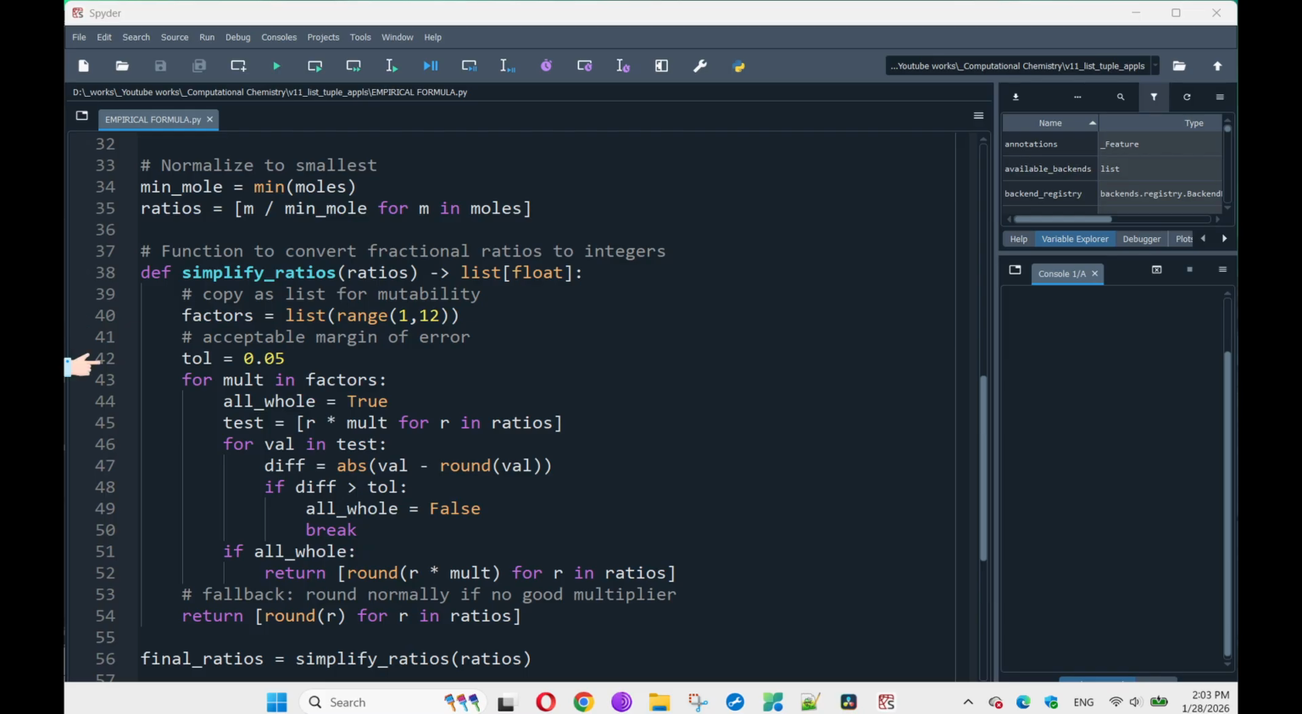Line 3, tol equals 0.05. Tol means tolerance. When we check if a number is close to a whole number, we allow a small margin of error, 0.05. Example, 1.99 is close enough to 2.0, so we accept it.